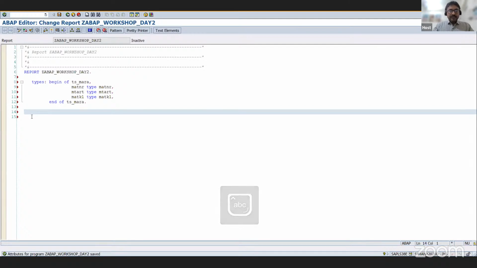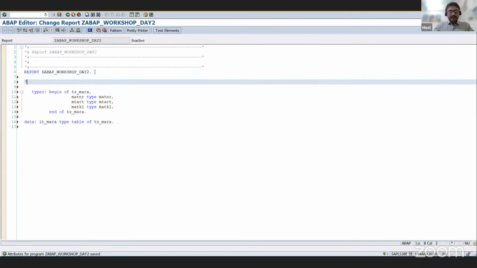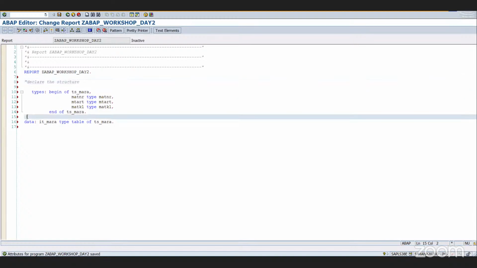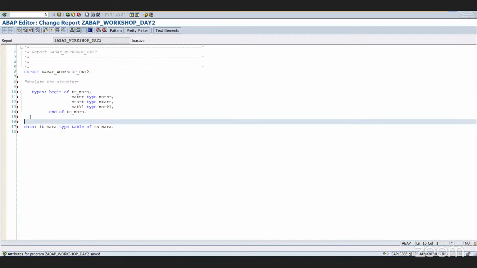Okay, so data it_mara type table of ts_mara. What is this? This is now your internal table declaration. So in the first step, I have declared the structure. And in the second step, I'm declaring the internal table.